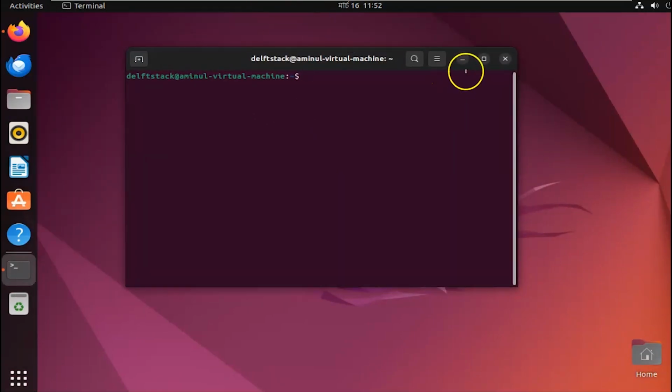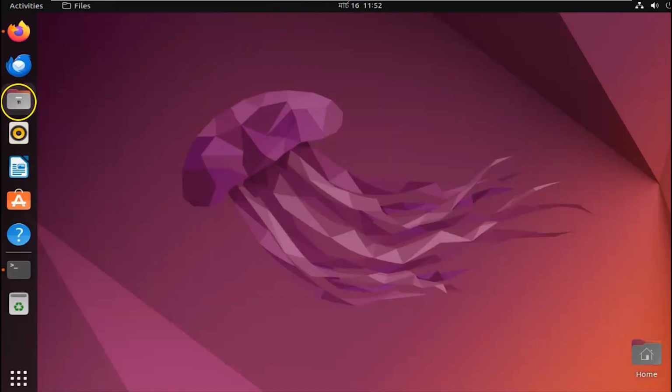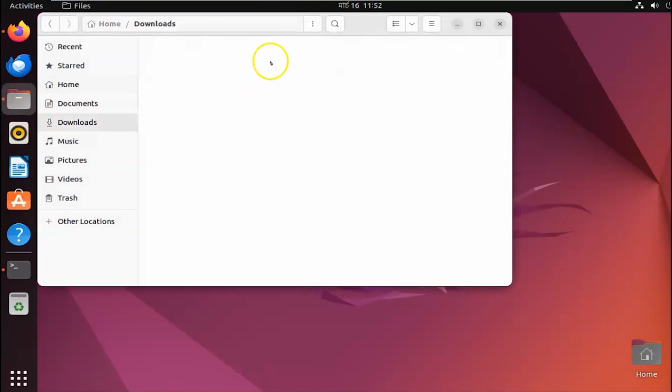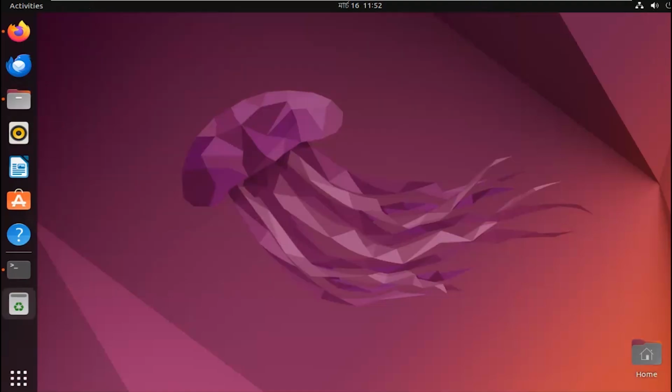Once the download is completed, locate the file in the Downloads folder. Now open your terminal and navigate to the Downloads folder using the following commands.